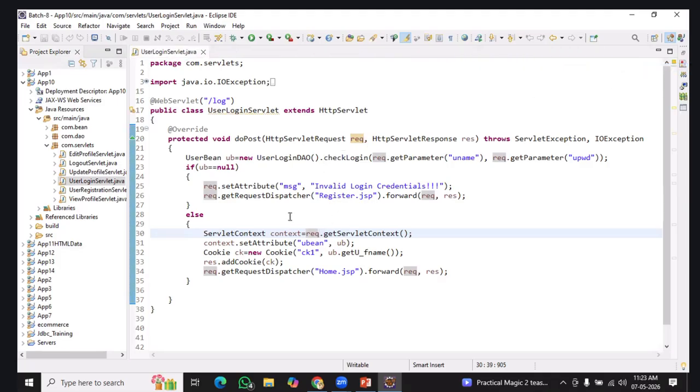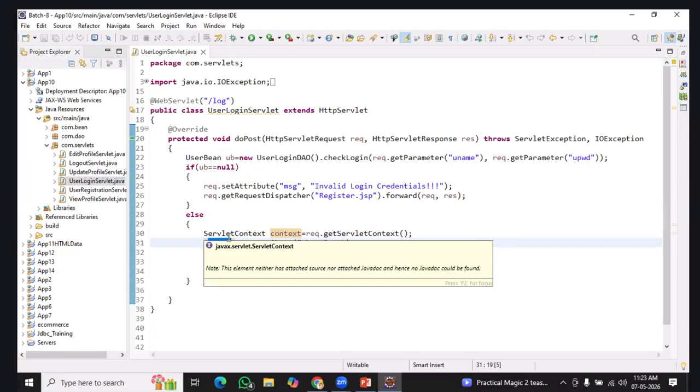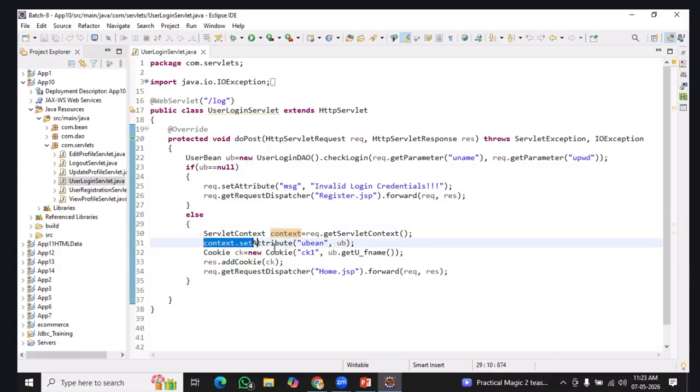Now, for the first time in this particular project, we have used servlet context and we set the attribute on context. How do I know that the attribute is set? How can I confirm that we are able to successfully set the attribute on servlet context or HTTP session or servlet request? Sir, we will be able to get the attribute in the JSP.